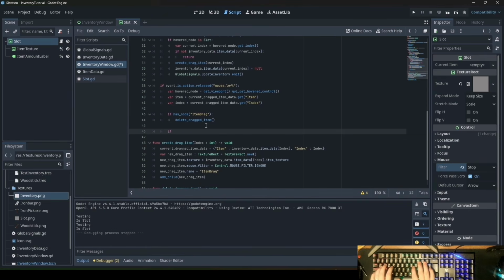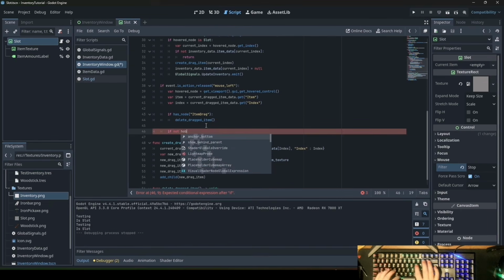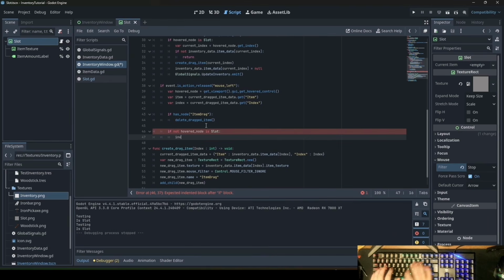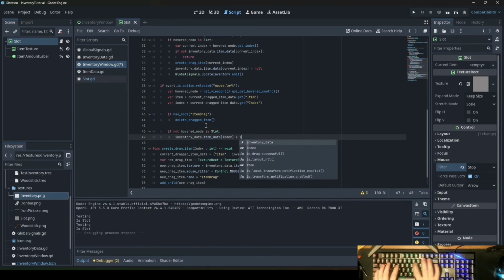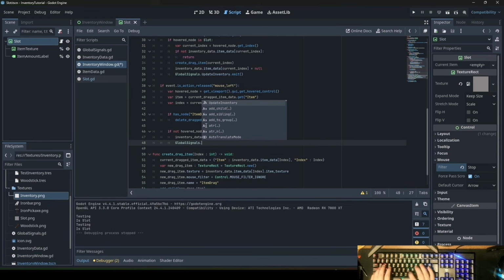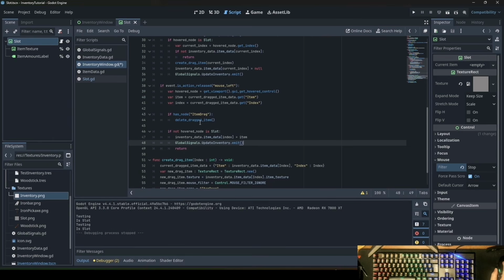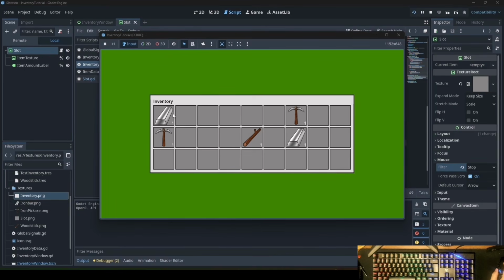The next if statement checks if the mouse is hovering a slot at the moment it releases the item. So we say if not hovered node is slot, we say inventory data.item data index equals item, then global signals.update inventory.emit and return. What does this do? We do that when we drop this item on a place where there's no slot. When we do this, it will just jump back to the slot where it came from.